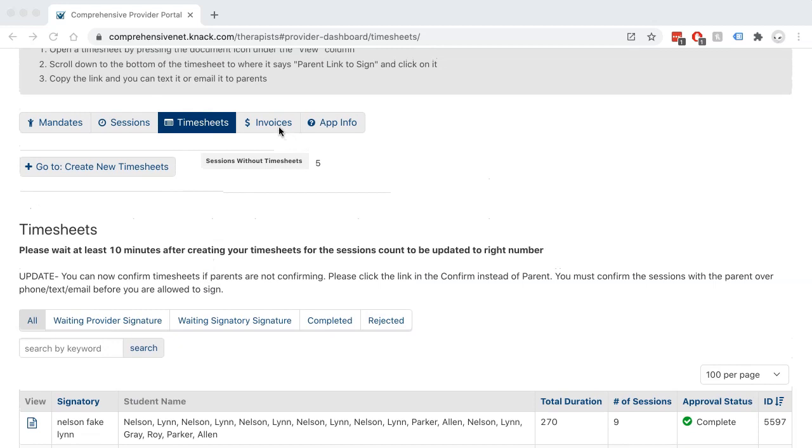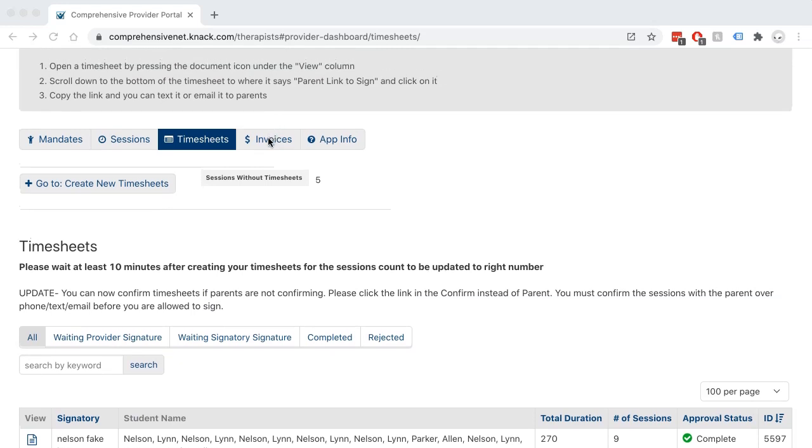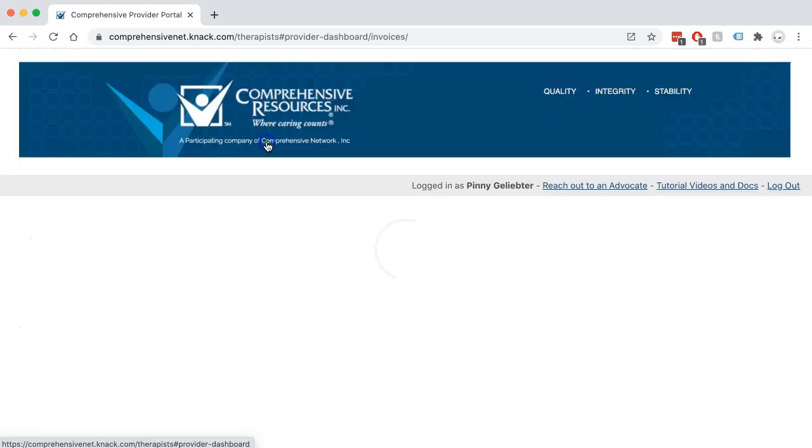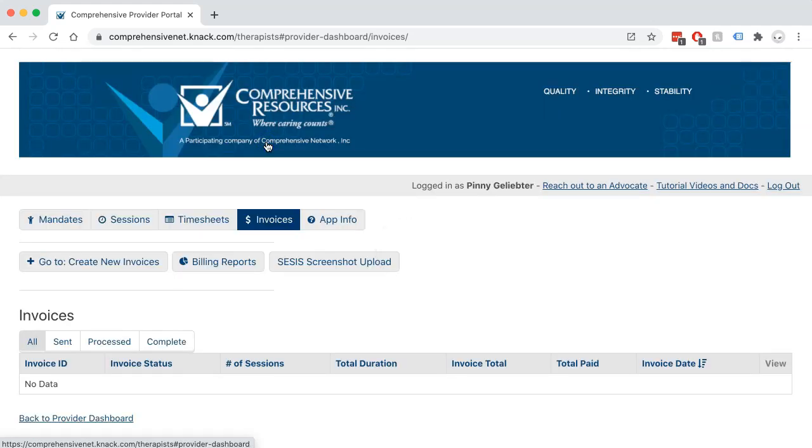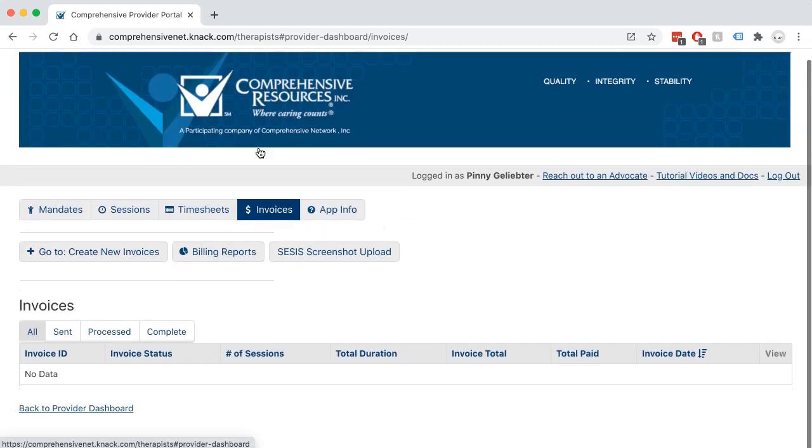To do so, let's go ahead and click the Invoices tab. As you can see right now, under Invoices, it says no data. That's because I haven't created any invoices yet. To create new invoices, press the Go to Create New Invoices button.